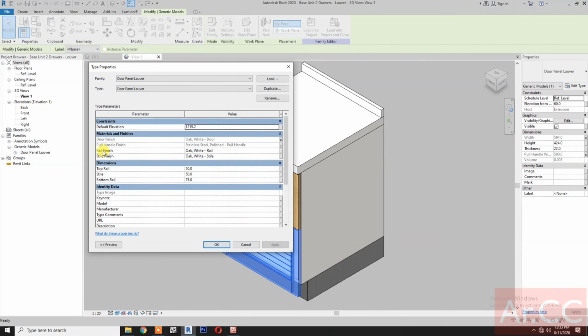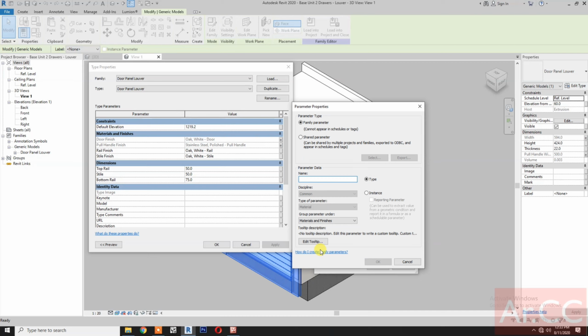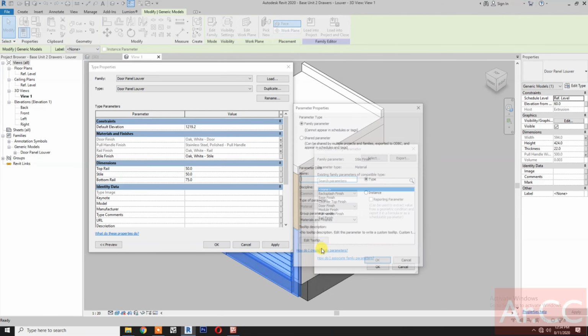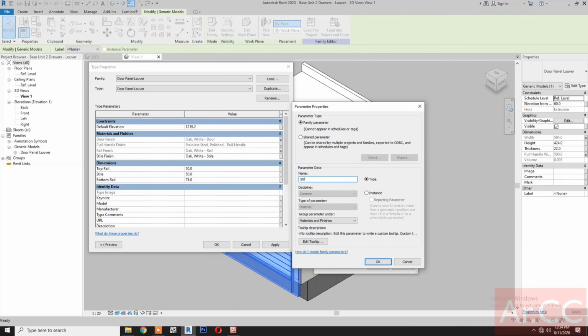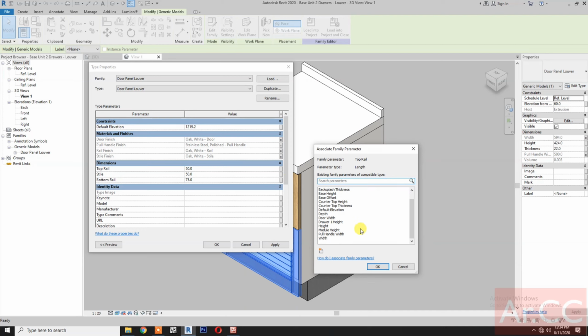Go to properties, edit type, and let's map the materials. Rail finish, pick the button and create new parameter. Type rail finish. Okay, okay. Style finish, pick the button. Okay, create new parameter and type style finish. Okay, okay. Next, top rail, pick the button.